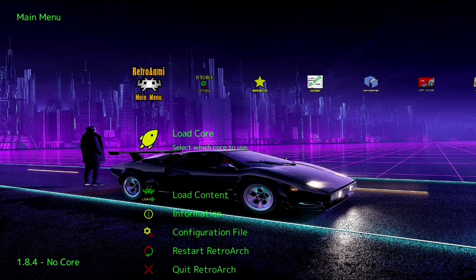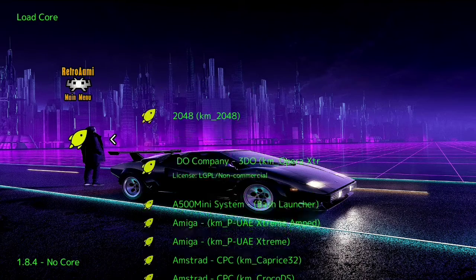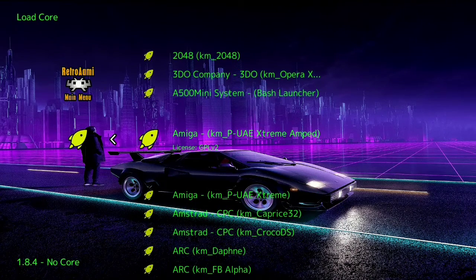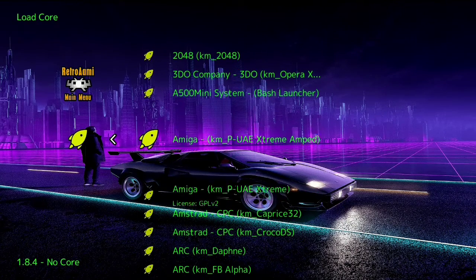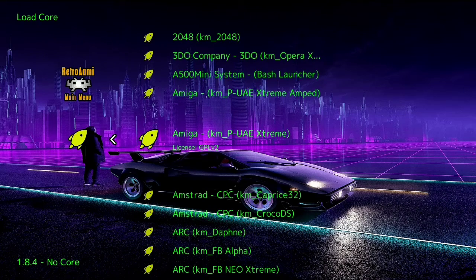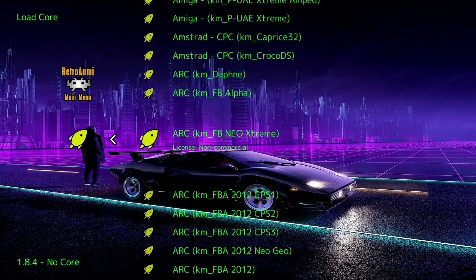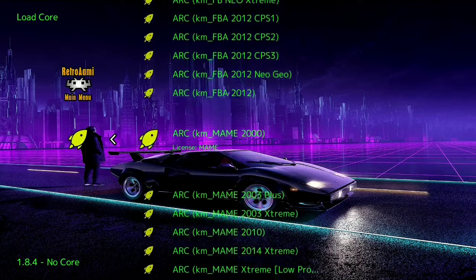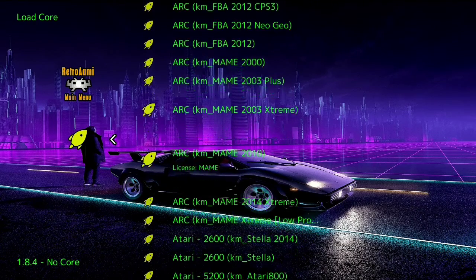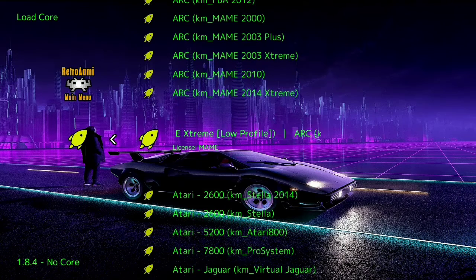Okay, and I'll show you a little bit of an overview of what you're going to expect once you do this. You can load core, load content, load core. You'll see all the Xtreme cores right down the line. I mean, we got the PUAE Xtreme Amped, PUAE Xtreme, etc., etc. Right down the line. We got FB Neo Xtreme, which you're going to use to run the Cave shmups. You can go down to 2003 Xtreme. You have MAME Xtreme Low Profile, which uses less RAM and memory. It's great for stuff like the MAME 2014, 2015 era.